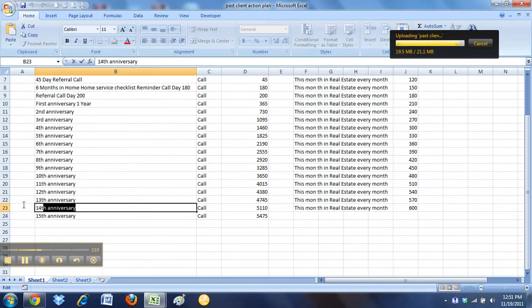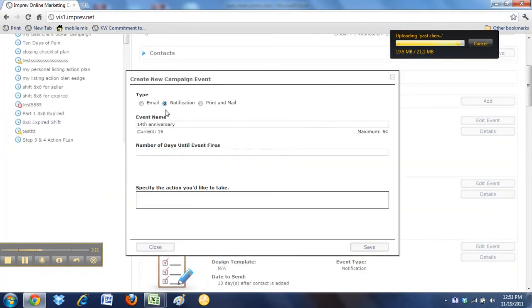And then I go to 14th anniversary. And I may want to put home anniversary and make sure I'm not putting in their anniversary. And I'm calling them saying happy anniversary. You guys have been married for 14 years.